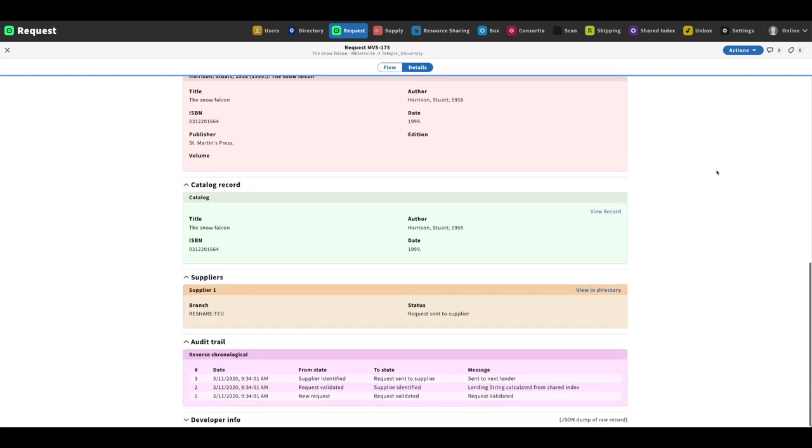The Details tab also includes a catalog record, which provides a direct link between this resource sharing request and the resource requested in our shared index. The shared index has a holdings record for each library that has a copy of the item, and those libraries make up our pool of potential suppliers. In this case, we know we only had one supplier, and that was Temple University.